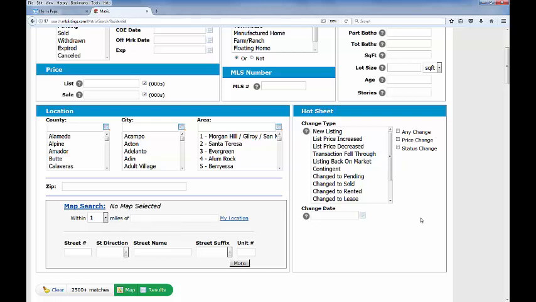Now, there are three questions you need to ask in order to get your hot sheet report. The first question, what changed? That's your change type right over here. What changed in the marketplace? The second question is over here to the left. Where did that activity change?